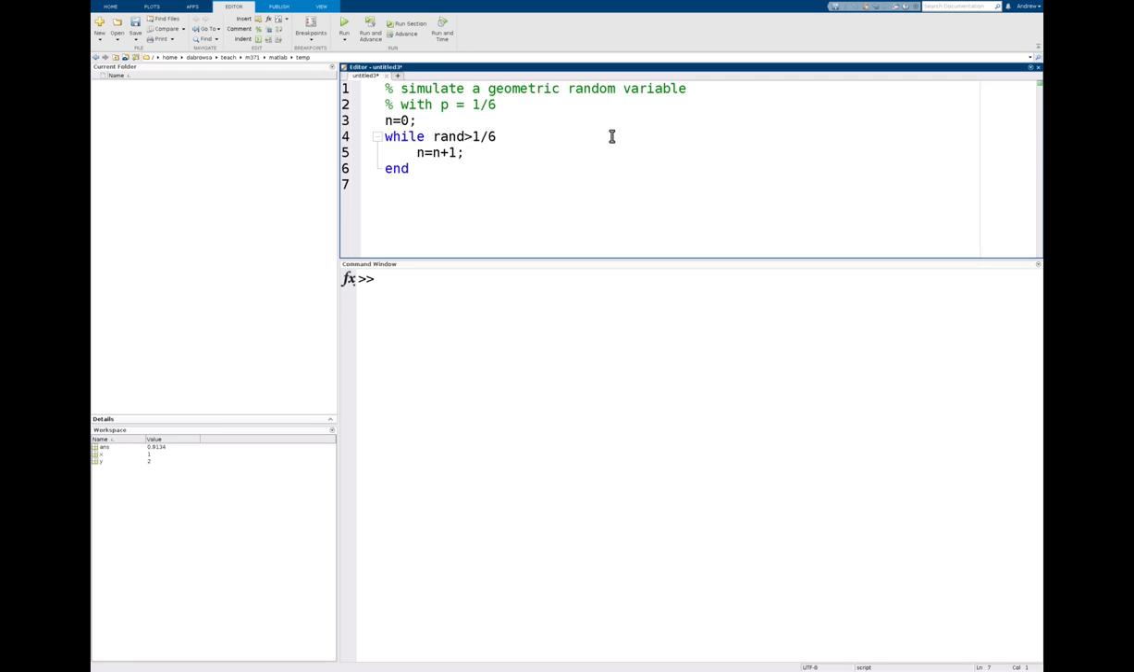When the loop is ended, when it's exited, that'll mean that the random number that we got was less than or equal to 1/6, and that simulates rolling a 1, right? So at that point, we can simply print out the value of n, and that'll be the value for the geometric random variable. Okay.